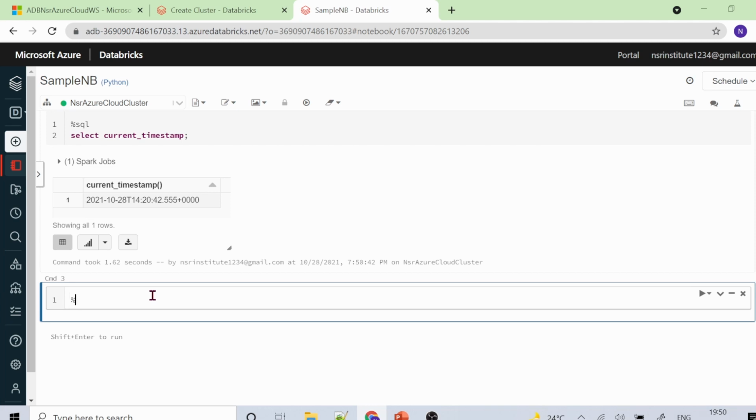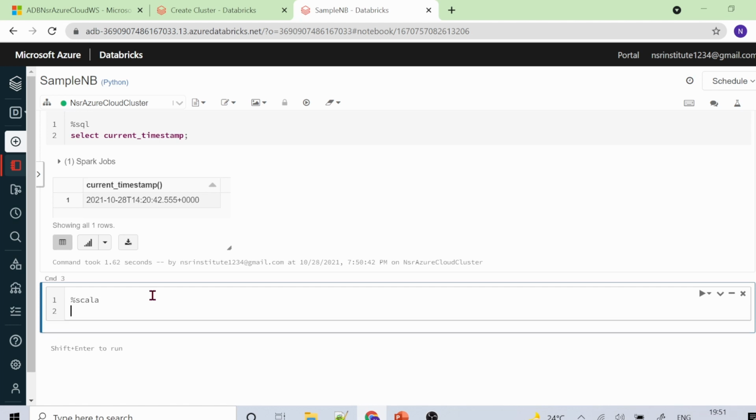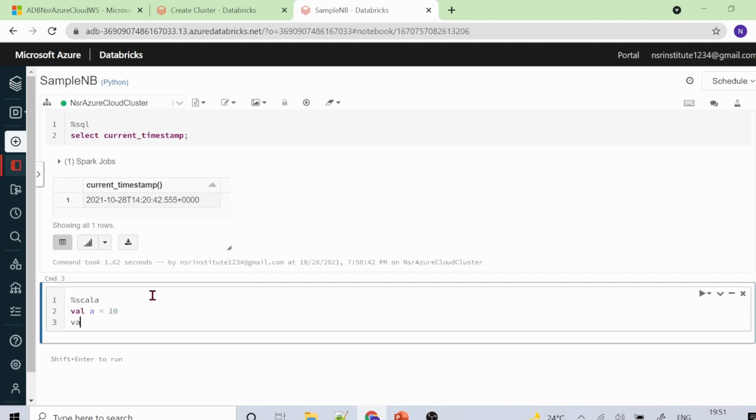All right, so now suppose you want to write it in Scala. How do you write? If you want to change the language from SQL to Scala, you can directly use %scala. %scala will make your notebook understand that I'm writing code in Scala, so it will accept that particular syntax.